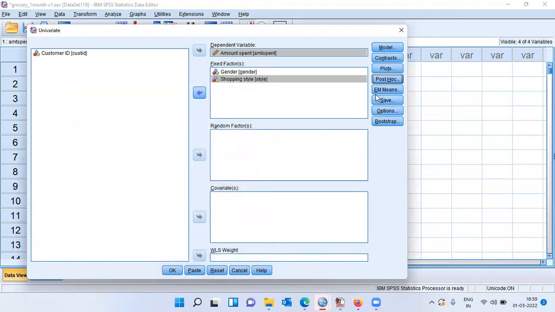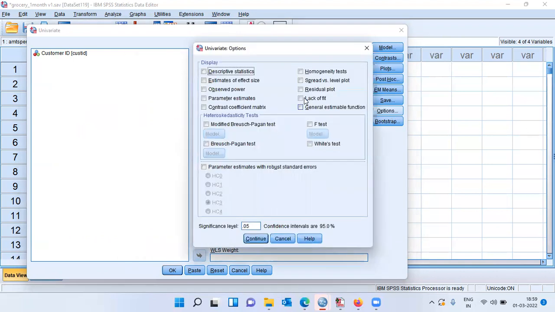I will be ignoring the EM means method. I don't want to save any new variable. Let me click on the options. Here, I will be requesting the descriptive statistics. If you want, you can perform the homogeneity test. I will ignore this for the time being.